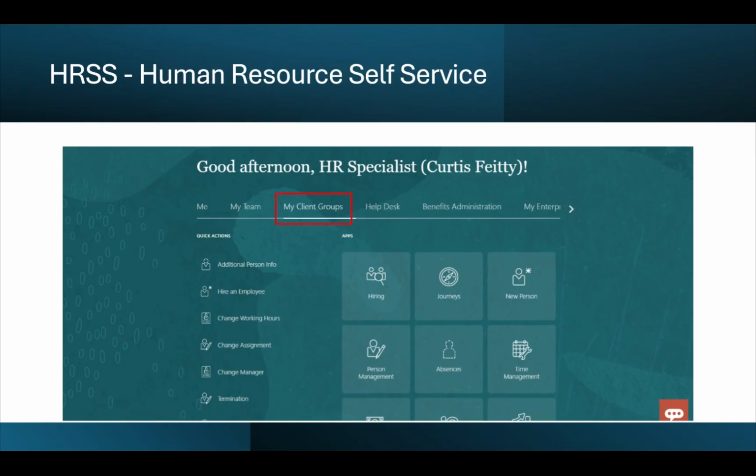Now we have the HRSS. HRSS is generally used by the human resource specialist. They perform all their activities from my client group, like hire, fire, terminate, transfer, and location change. There are lots of activities or functions that an HR mostly performs. So that is called the human resource self service.